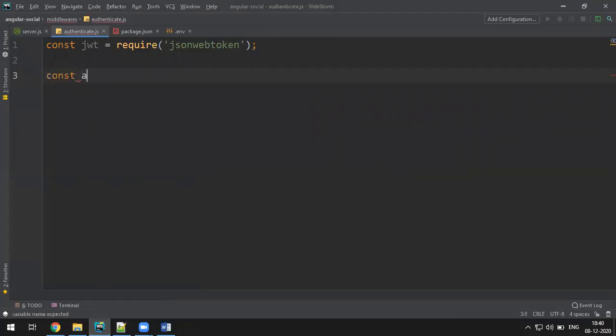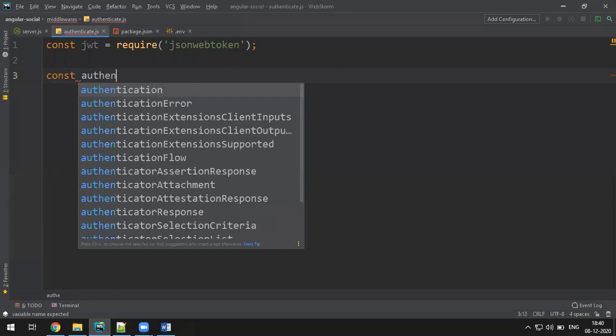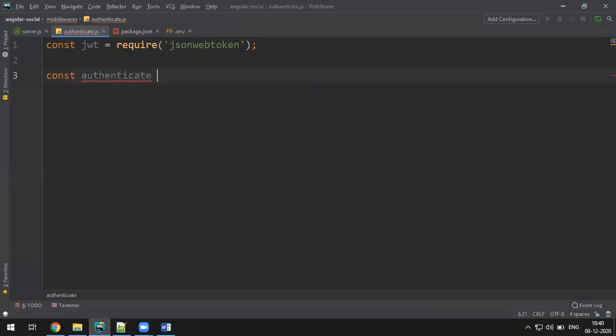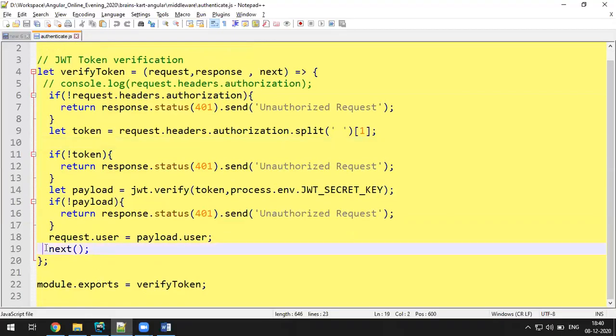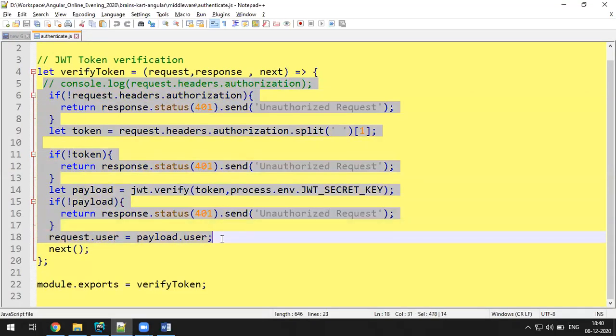So const authenticate is equal to one function. Every middleware takes three parameters: one is request, one is response, and one is the next function. The next function means it acts as a middleware, and any request sent to the private route will pass through this one. If it successfully verifies the token, it will call the next function. So in the last you can find the next function. It will carry forward to the router. Before carrying forward to the router, it will verify the token.